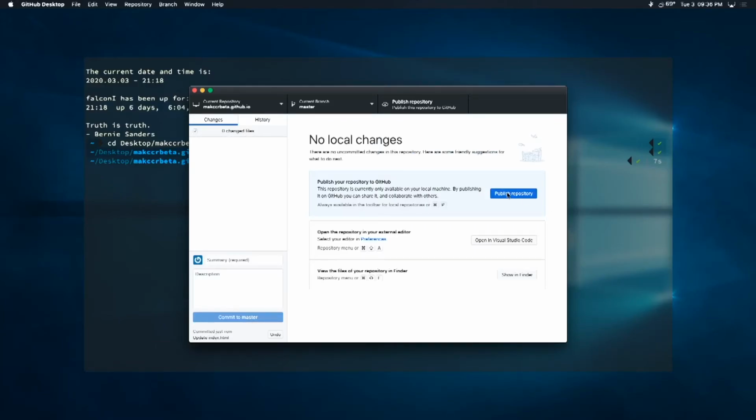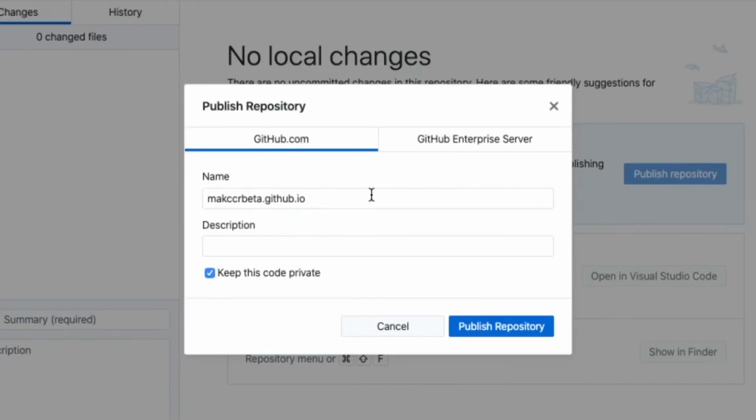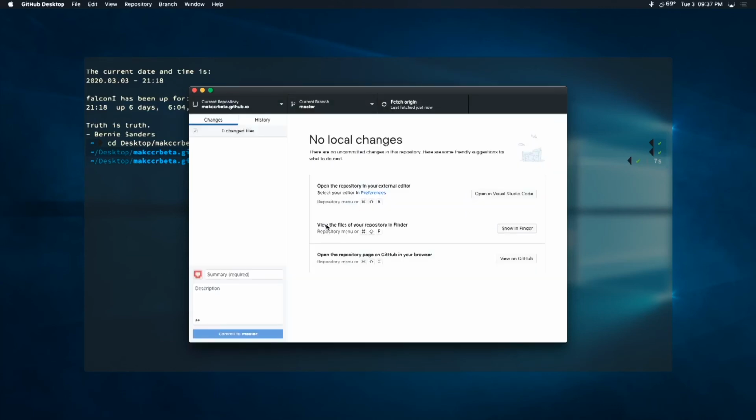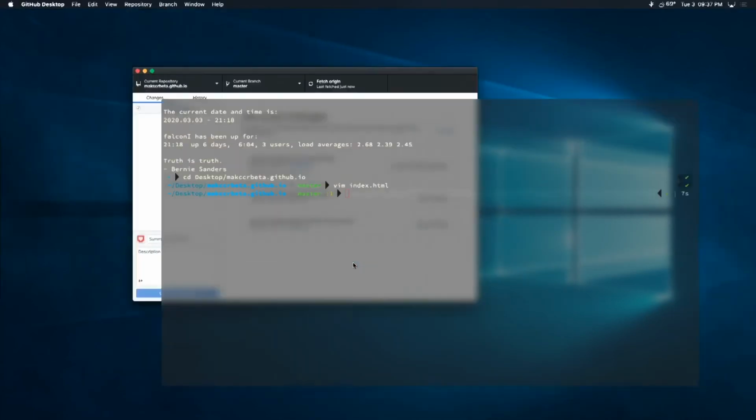So what we'll go ahead and do is just publish the repository. It's going to ask us to make sure that the name is right. Make sure you're on the standard GitHub server. You can add a description if you want to. You can keep it private. I'll just make it public. It's not really a big deal. And this will take a second to load because it's going to be pushing all of those changes and publishing to our site.